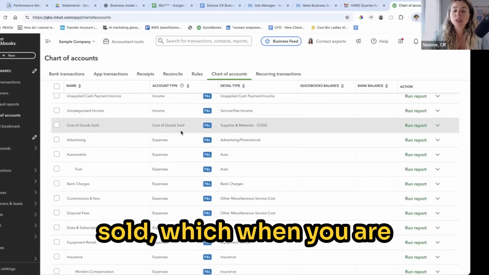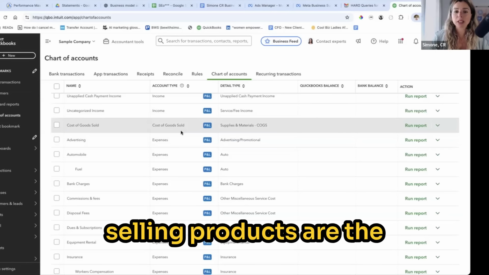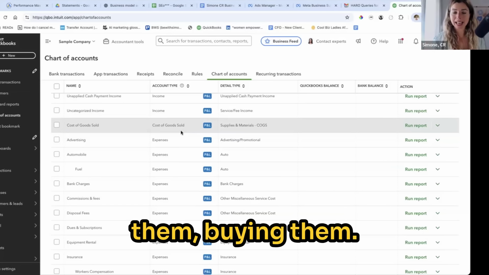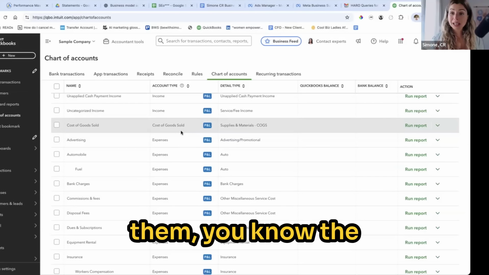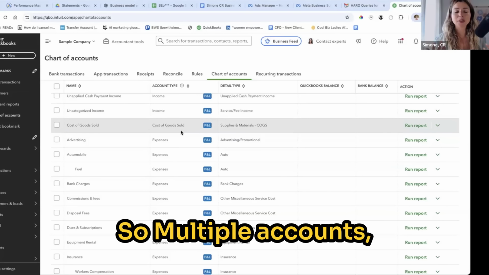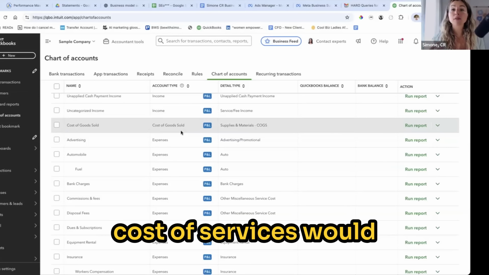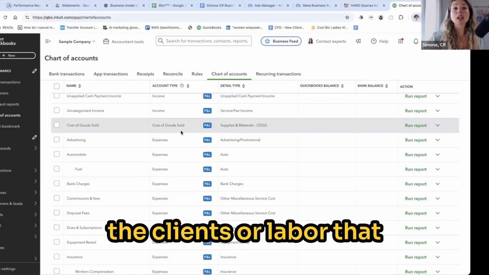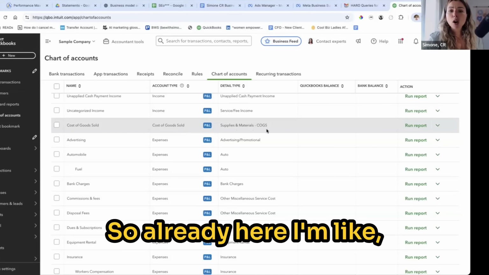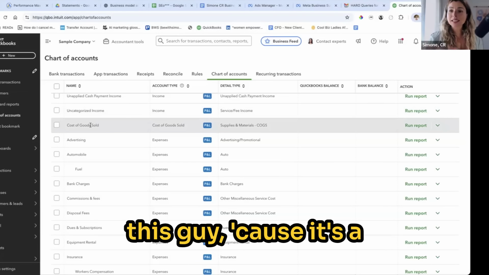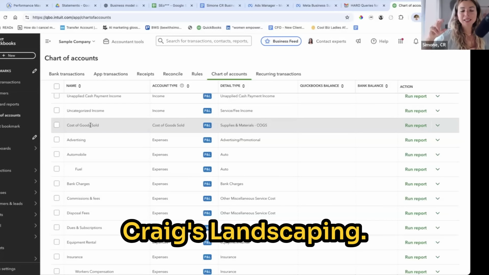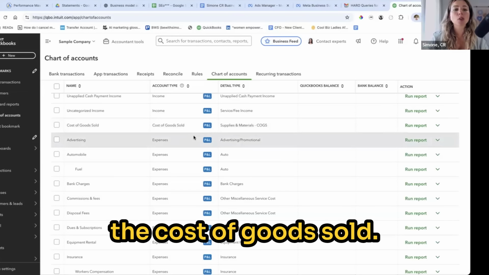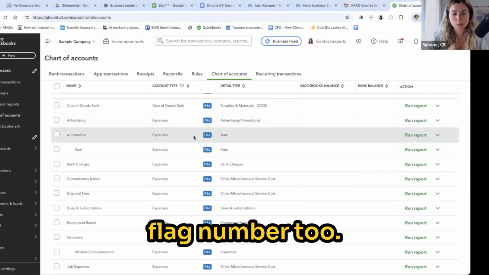Cost of goods sold, when you are selling products, is what it costs to produce or make those products, or if you bought them, buying them, or if you manufacture them, the inputs that you have. So multiple accounts. And if you're a service-based provider, cost of services would be maybe technology you're using to service the clients or labor that you're using to service. So already here, I'm like, this doesn't make sense. This guy, because it's a sample company, Craig's Landscaping, we're not seeing enough accounts in the cost of goods sold. That's my red flag number 2.